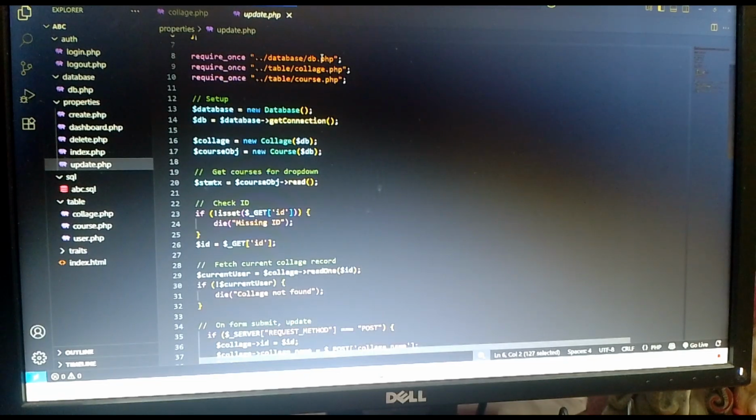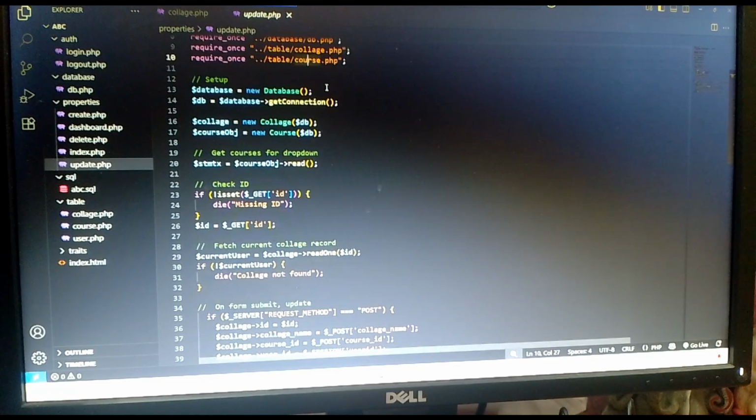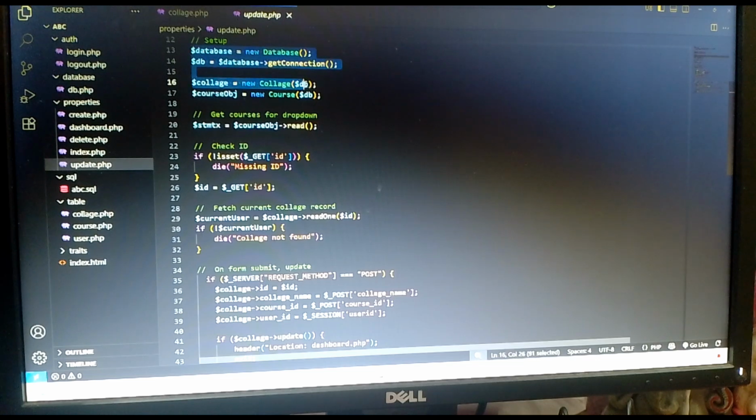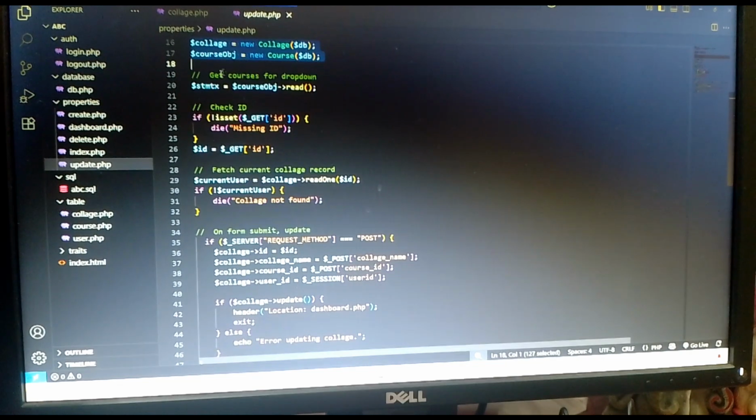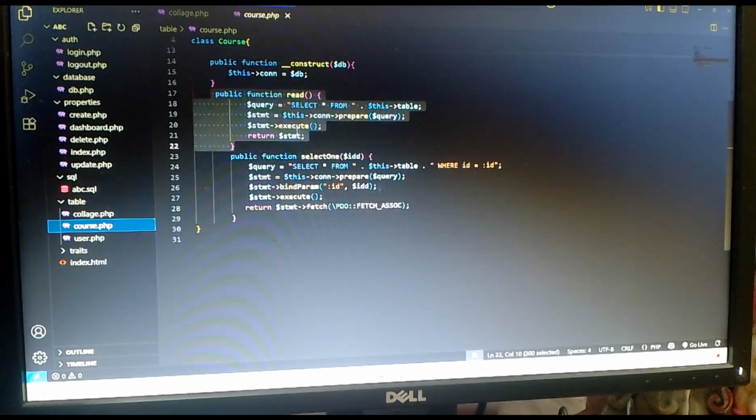And then I'm just connecting my database.php, college.php and course.php files. Then I'm connecting my database connection through all of this. Then I'm creating another variable called stmtx. Here I am using stmtx, otherwise my update.php and create.php variable names will be the same, so I'm getting a different name. Under that I'm fetching my course object value, which is connected to my course class. So this method is read, means course.php's read method, this method.